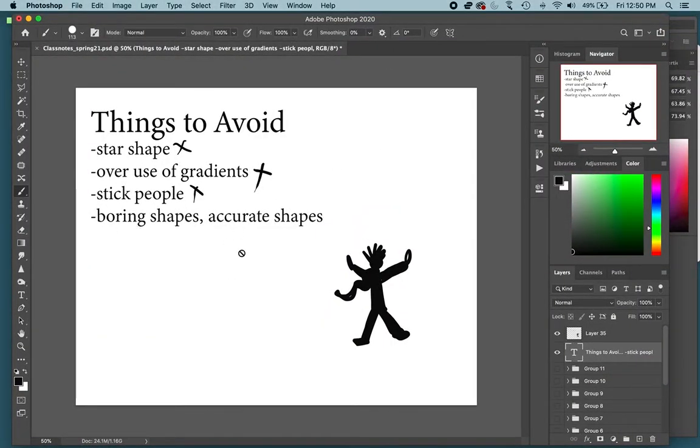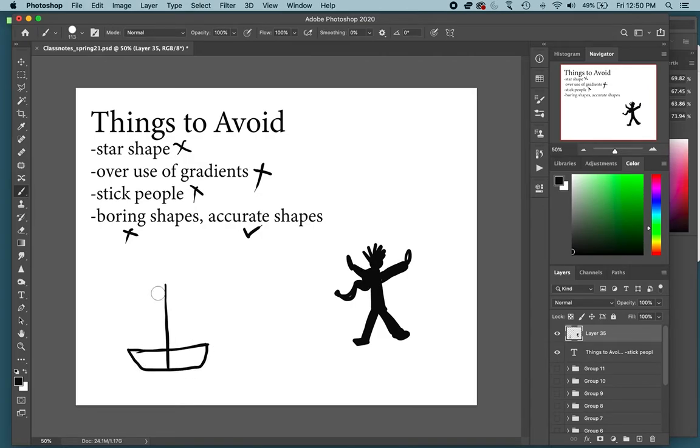Okay, boring shapes. You want to avoid boring shapes and you want to get accurate shapes. So boring shapes bad, accurate shapes good. So what do I mean by that? I have seen this sailboat. I don't know why everyone seems to draw this sailboat the exact same way. Something like this. Really weird. Like some of you guys might have done it. But this isn't really what a sailboat looks like.